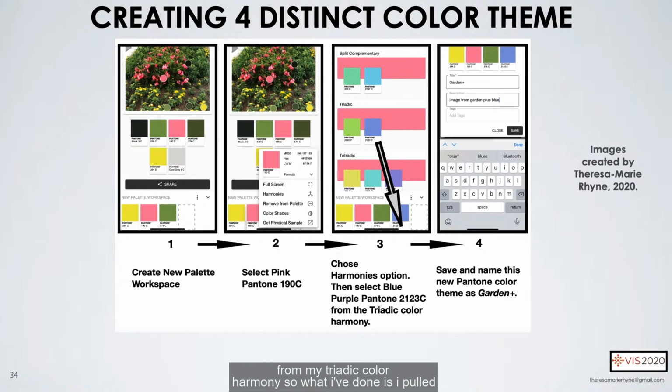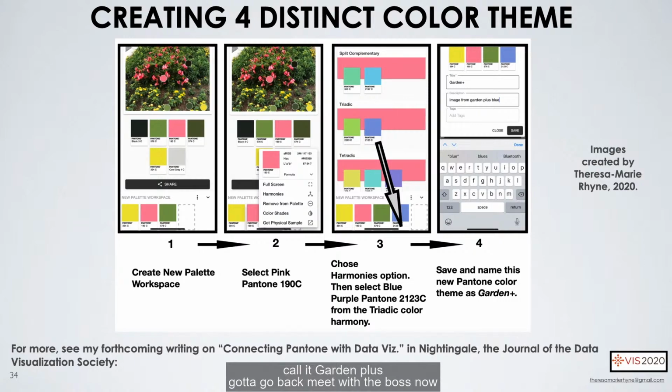So what I've done is I pulled that pink, 190C, Pantone pink 190C, and I've asked it to give me some color harmonies because I have to have 4 distinct colors very quickly. And it gives me this nice purple, Pantone 2123C, and I think that's kind of different. It's going to be a little different. I throw it together. I save the name. I call it Garden Plus. Got to go back and meet with the boss now.